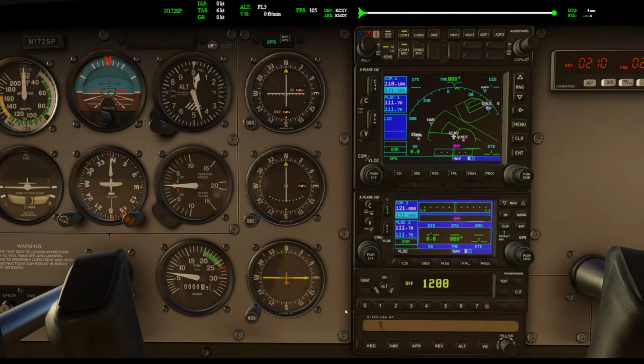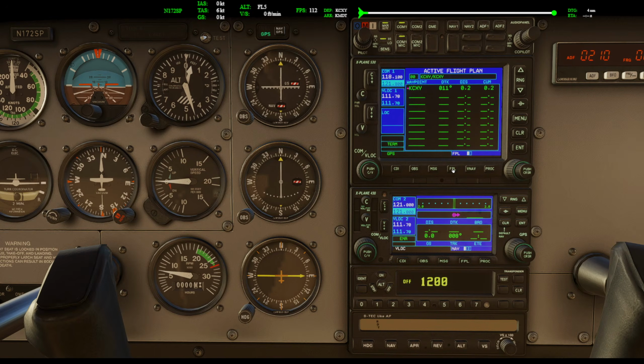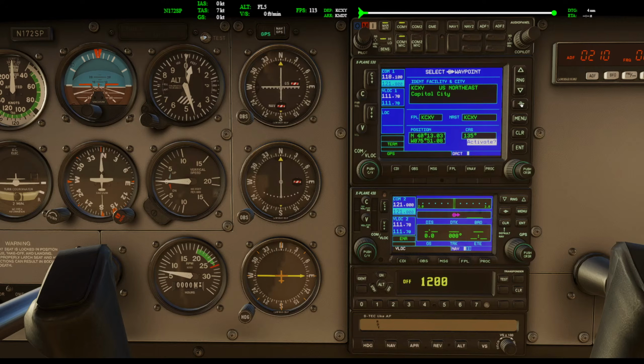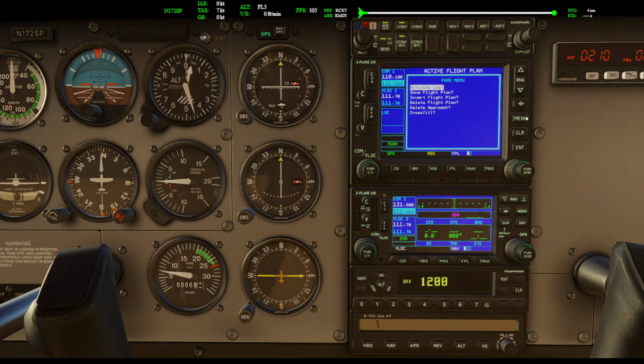Alright, let's look over here on our avionics. For now, we can get our 530 headed to Middletown Airport, Harrisburg International. See if I can remember how to work the 530.